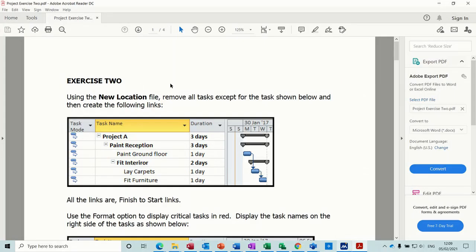Right guys, now you've finished that second section. This is the exercise for part 2. What you need to do is open up this file new location, which you did in the first part. Remove all the tasks except the ones shown, so you're getting rid of those repeating tasks, and then you're creating this layout. So it's the links you're looking at doing. They're all follow-on links. There's nothing special on these links, so you just create that.